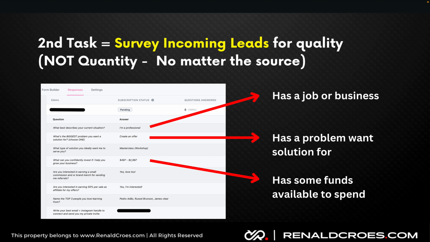So no matter the source they are coming from, we want to make sure that the main goal here is not quantity but quality, and you don't care about the source. If the source is Facebook, Instagram, TikTok, YouTube, LinkedIn, or Twitter, it doesn't matter. What matters is that you have a form at the beginning so that once people become a lead, you can ask them certain questions, and through those questions you can understand if they have a job or not, if they have a business or not, if they have a problem or not, if they're seeking a solution, if they have some funds laying around where they can invest into what you have.